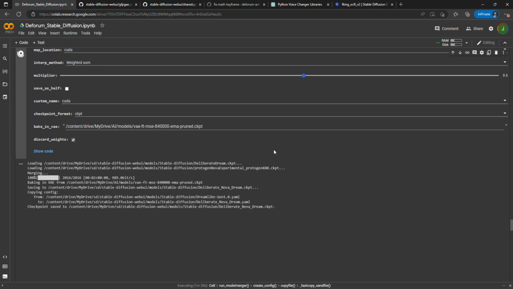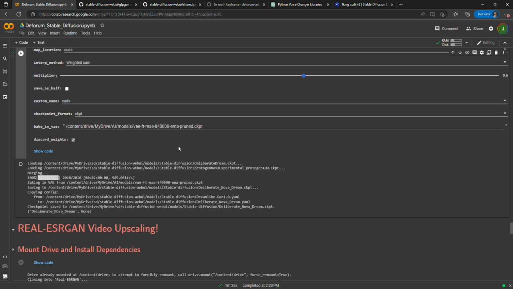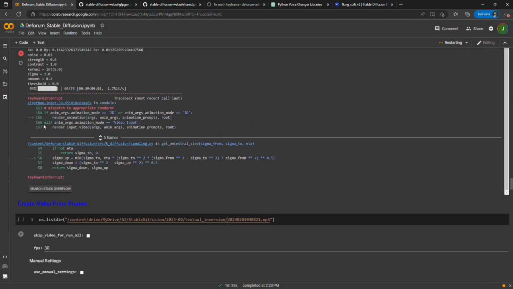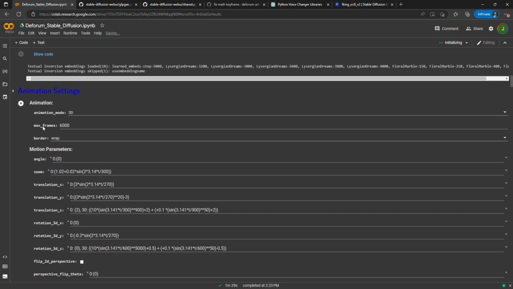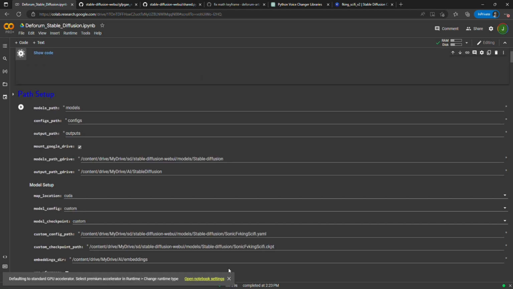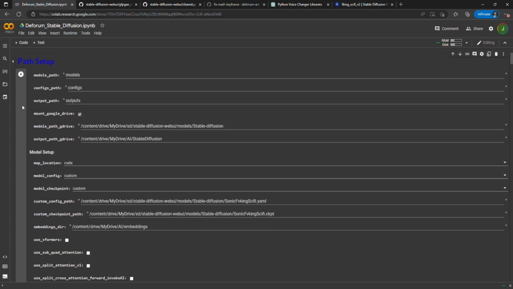So after we got everything set up, or after all of the models merged correctly, you can see that everything finished. I'm gonna copy the checkpoint path again and restart the runtime, and we're gonna set up the cells. And what I'm gonna do from here is go and get the keywords for triggering the merged checkpoints.